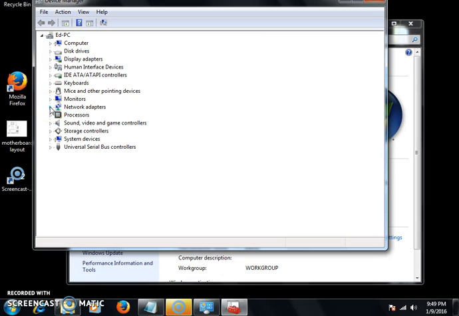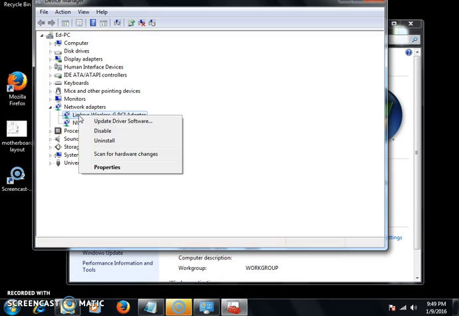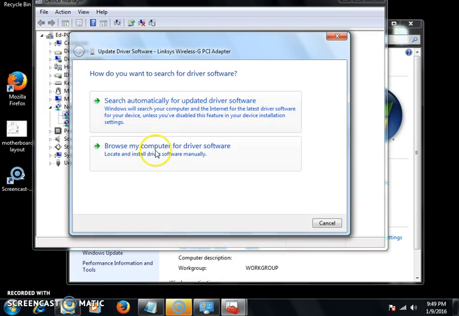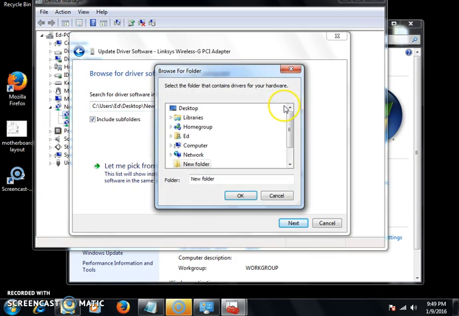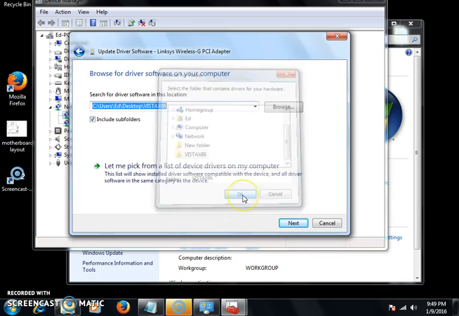Just right click on wherever the exclamation mark is. In my case, I'll pretend that it's the Linksys. I'll right click and then I'll click update driver. And then you point it to the location of the driver. So in my case, I'm going to go browse. And then I would direct it to the Vista folder, and then I would click OK.